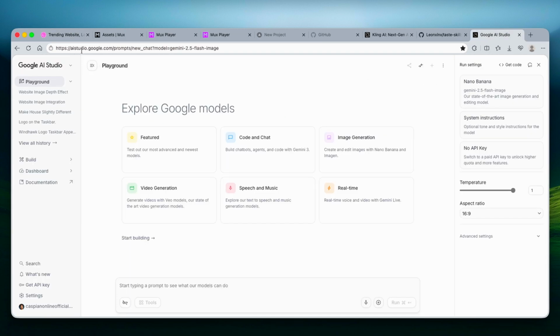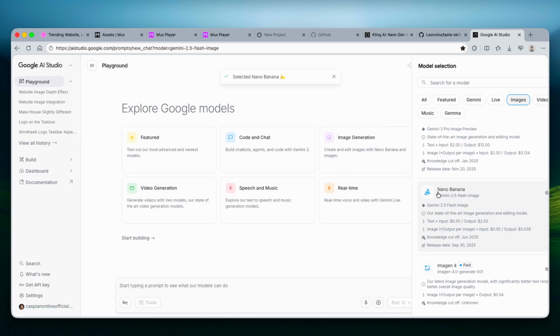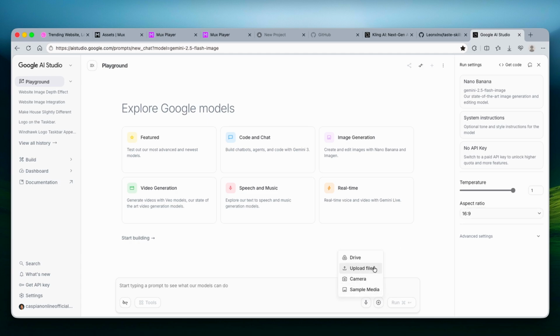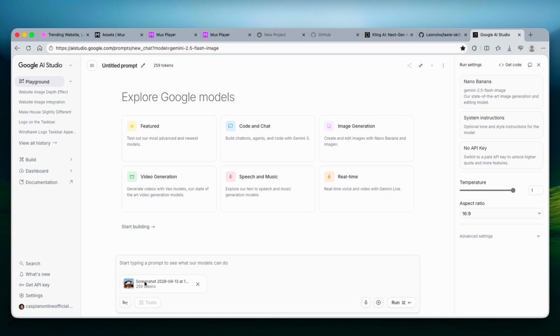Let's go here to the Google AI Studio. I will also put this link in the video description down below, by the way. Here on the right, make sure that you have Nano Banana selected. This one is completely for free. And then make sure that you change the aspect ratio here to 16:9. This is super important. And then here down below, click on plus and select your screenshot. Now here, as you can see, I have my screenshot uploaded.